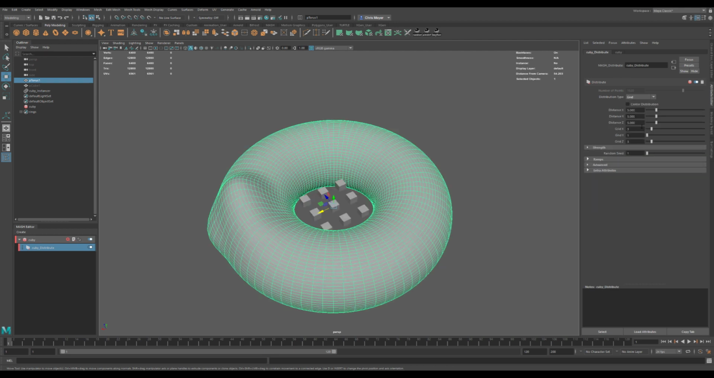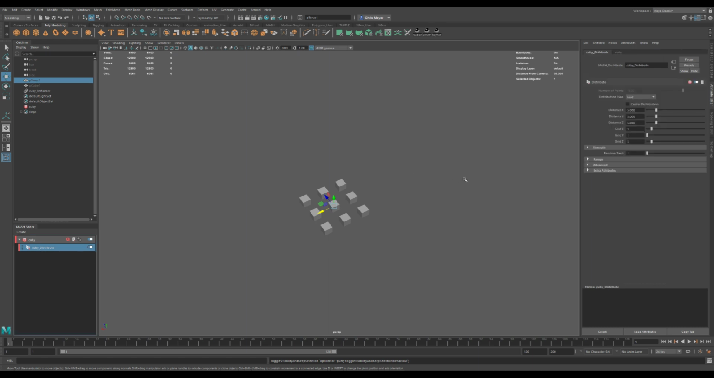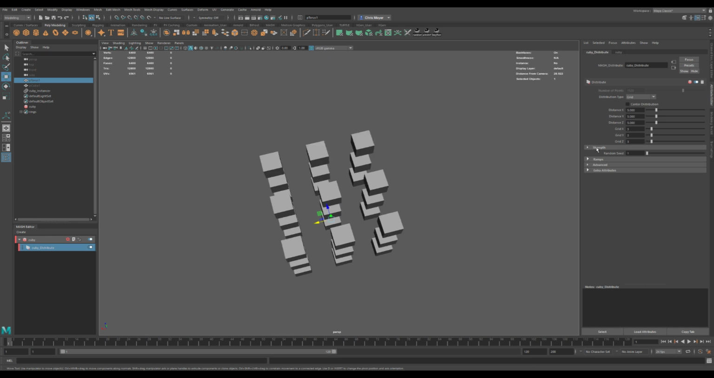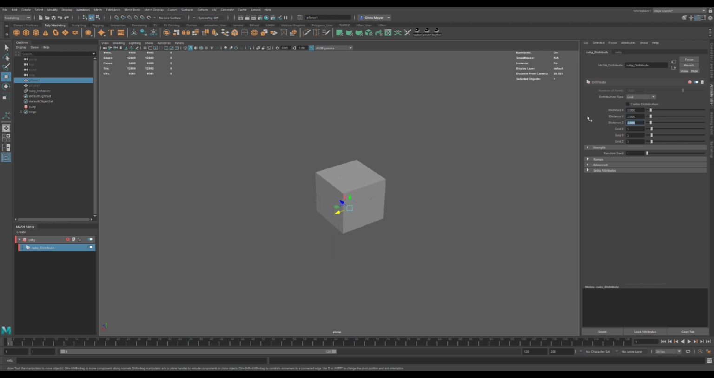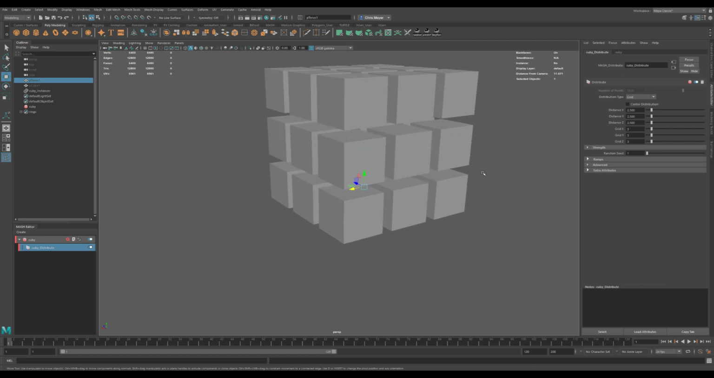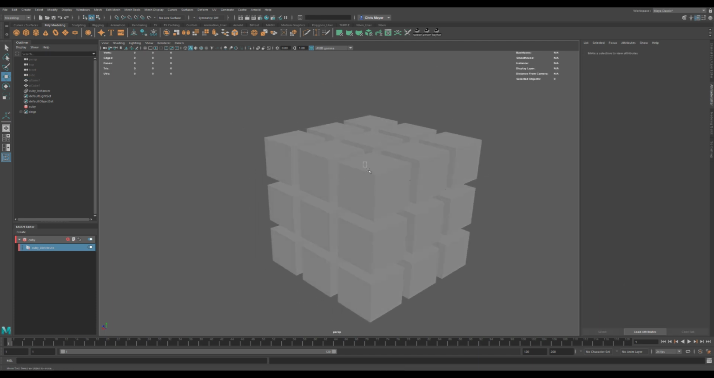So let's move on to grid. Hide our torus here since we don't need it anymore. When you initially create a grid, it creates a 3x3 grid for you. You can create a 3x3x3 grid to get this kind of Rubik's Cube-esque situation. Maybe that was too small. Yeah, that's a little closer. 2.5? What do you think? Yeah, I like that. So now we've got this pseudo Rubik's Cube going on here.